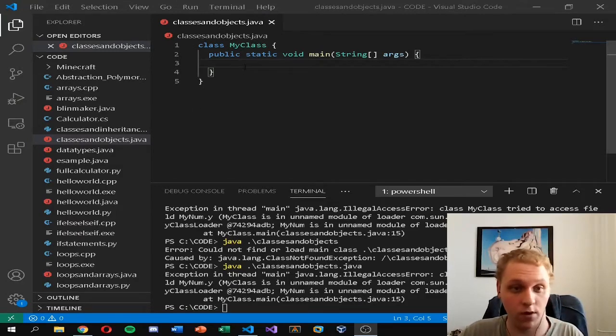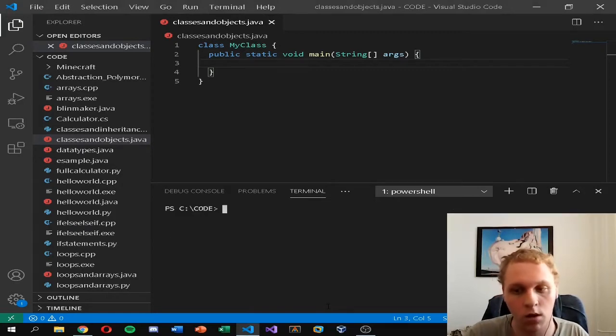Hopefully this time everything will work as planned. Actually, I mean, clear this, it's not important to see it. There we go. There was some experience that didn't work.